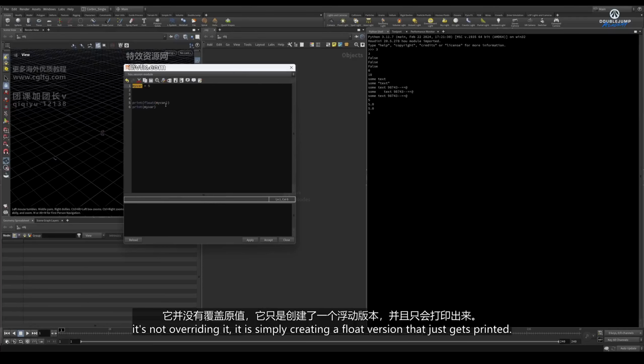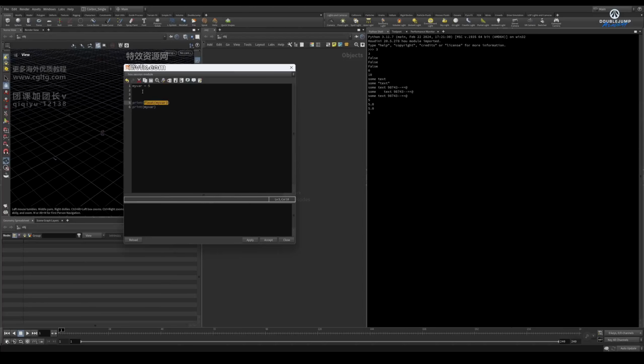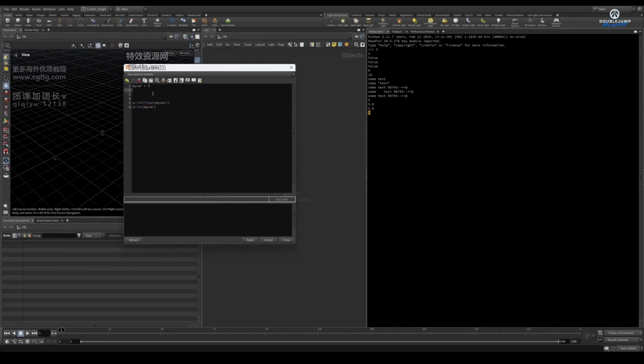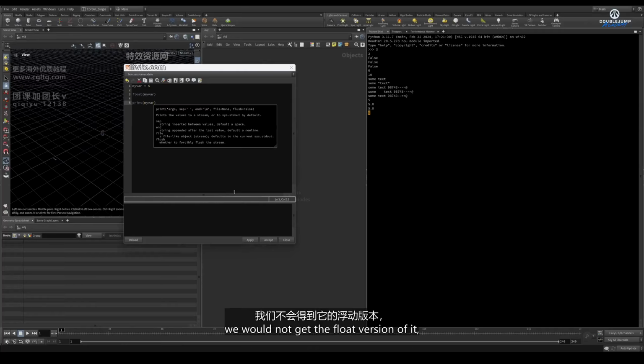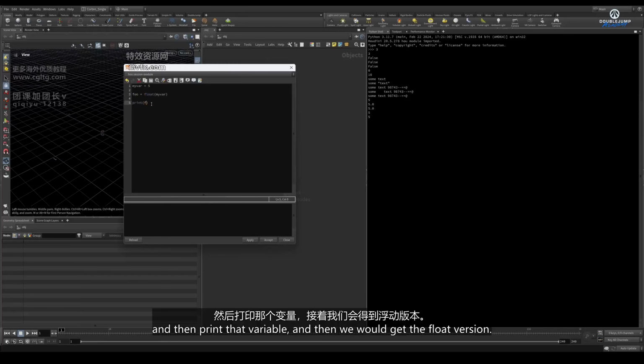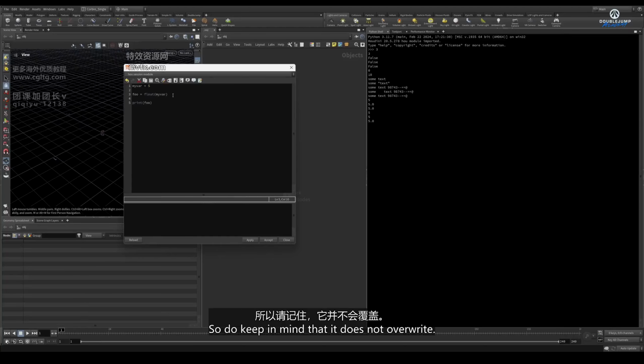In the original, it's not overriding it. It is simply creating a float version that just gets printed, and then it doesn't overwrite the information. So when we print again without doing the typecast, it's printing the original, which is an integer. Likewise, if we did it over here and then printed just myvar, we would not get the float version of it, because of course it's just converting there, but that value is not being stored anywhere. We would have to actually store this in another variable and then print that variable, and then we would get the float version.